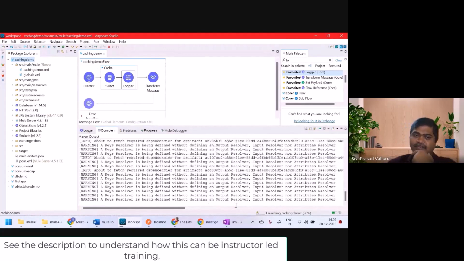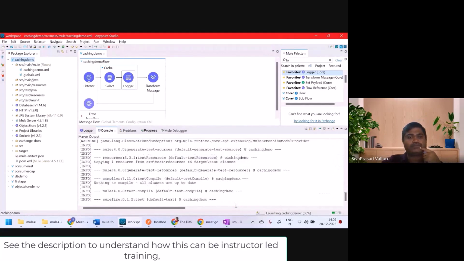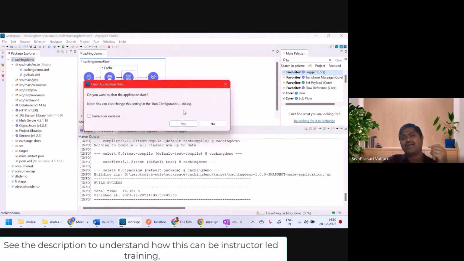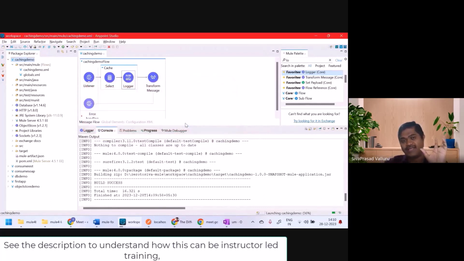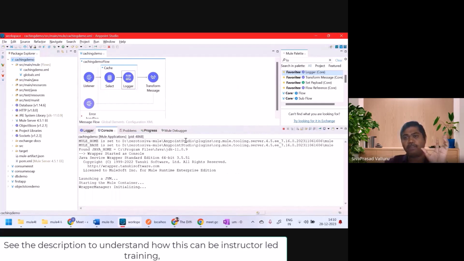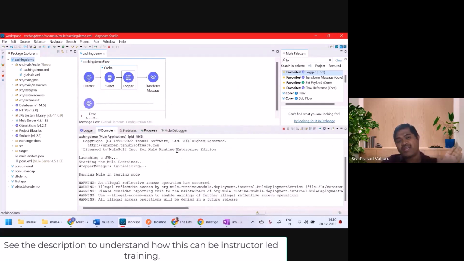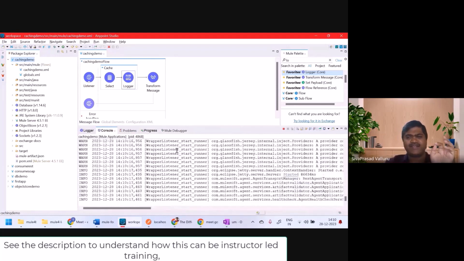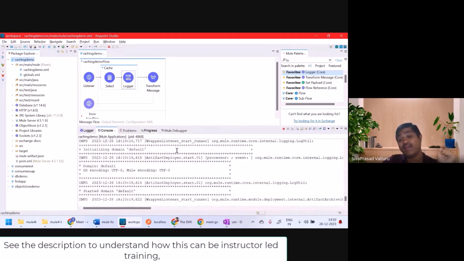Let us see. Yep, it is asking, do you want to clear application data? Yes, it will remove from the .mule folder, as I told you in the last video. So it will clear all the object store data. Now the application is starting freshly. Let us wait until it has started. Then I'll give a request.